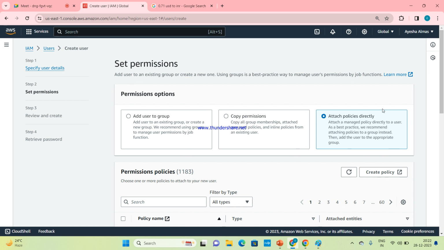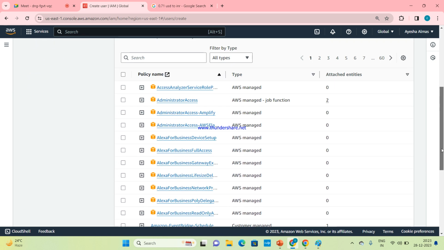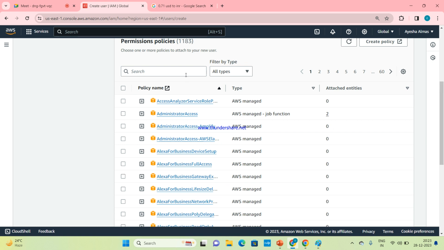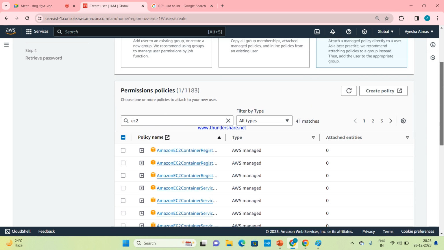Do we do the same thing here? Yes, you need to do the same thing. Here you need to select attach policies. Now to Diksha, I'm giving the policy of EC2 full access. I need to type it here. Here you can see Amazon EC2 full access. Select it, scroll down, just next.